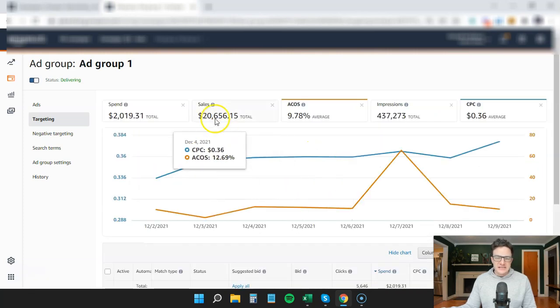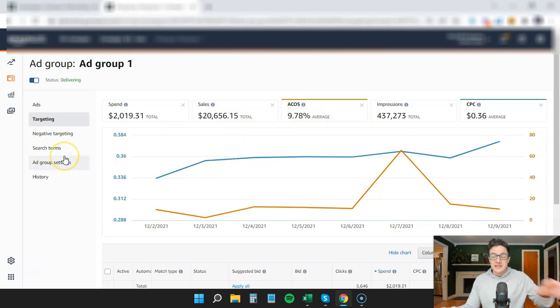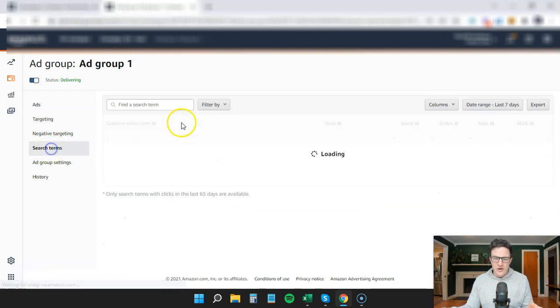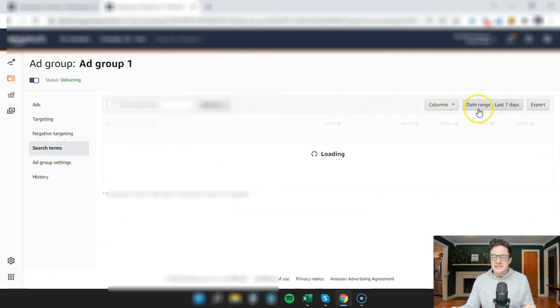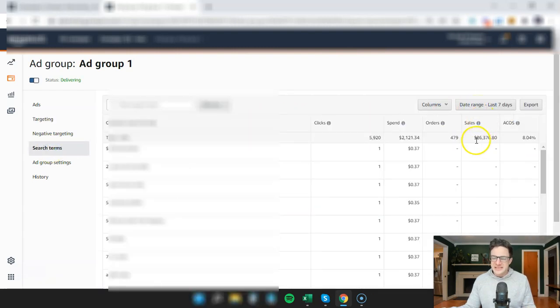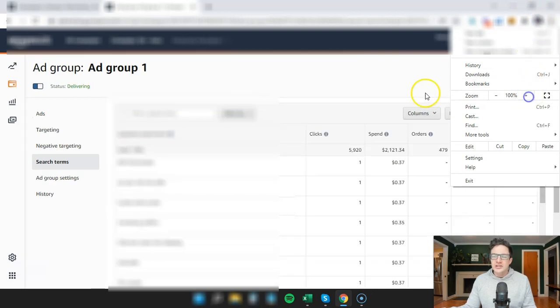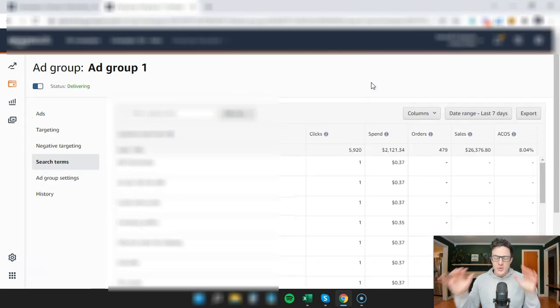If I open this up and look at the targets, it's still the same numbers, 20K in sales at 9% ACOS. But this is the trick. Look at search terms. You ready for this? Last 7 days, 26K at 8% ACOS. This is how you get the real data. You have to go to search terms in your auto campaigns. You have to open up the search terms tab. Okay, so that's the first huge tip for those of you who love watching daily data. Go all the way to this screen.